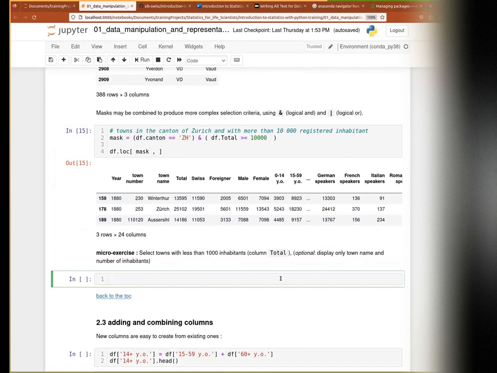I finally shut up. And I ask that when you are done with the micro exercise, where you think that you have achieved a good answer, just put a green tick using the reaction so that I know that you are finished with it. And if there is any trouble, of course, ask a question.